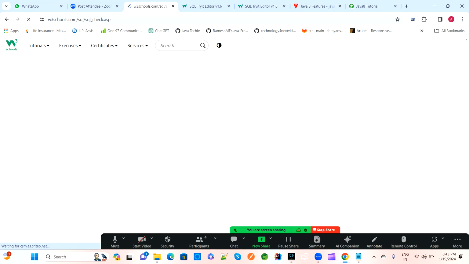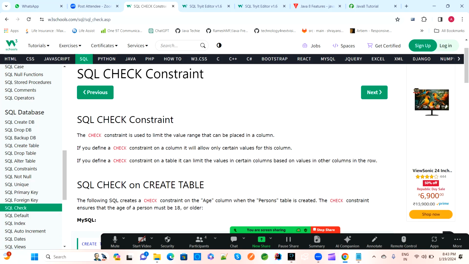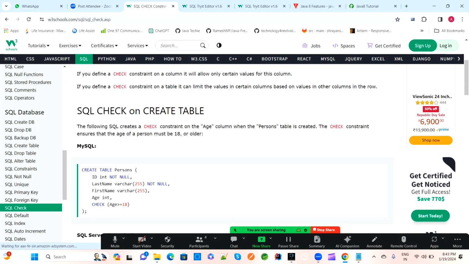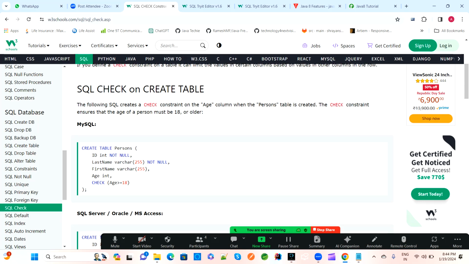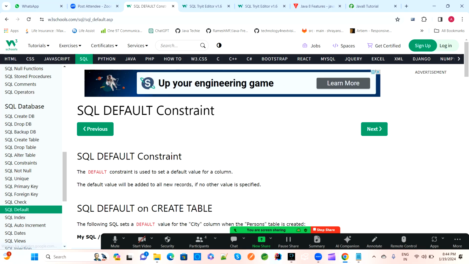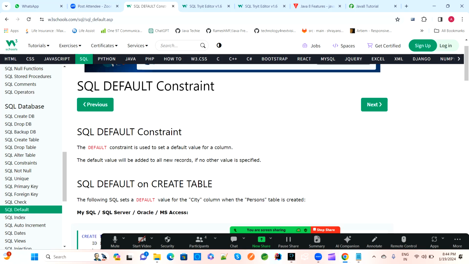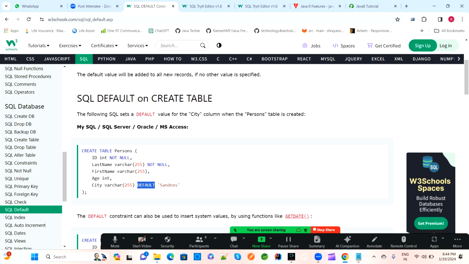Check and default are there. Check is used to check conditions, some limits and all. This is also a constraint, like if you want to check that age is greater than, less than, equal to, and so on, for that purpose we use check conditions. One more is default. This default constraint is used to set a default value for the column. So if default is there, then the default value will be added.